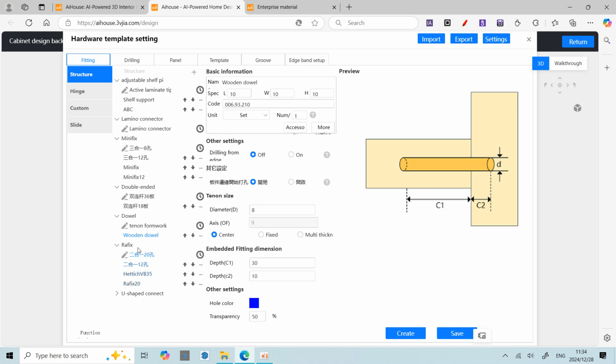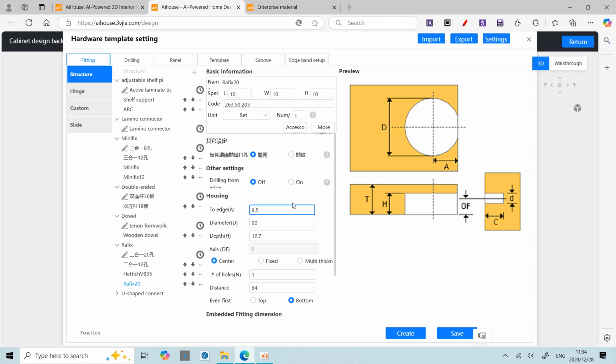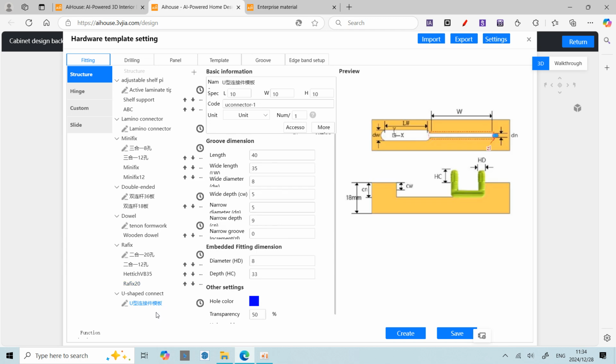And this is the graphics. Again, I take the Hafele graphics 20 as an example. I make a copy and modify the parameters according to the Hafele. The last one is a U shape. So if you have a fitting in your country, you can just copy it and modify the name, the product code, and also the parameters.